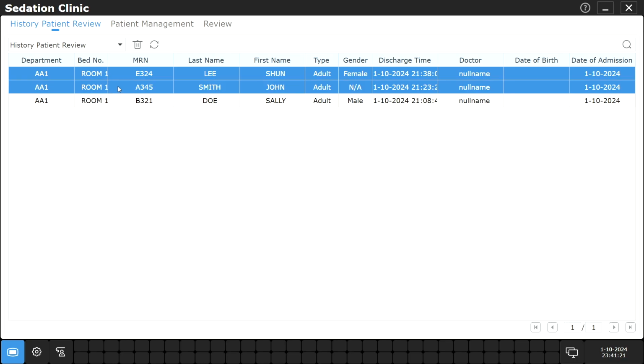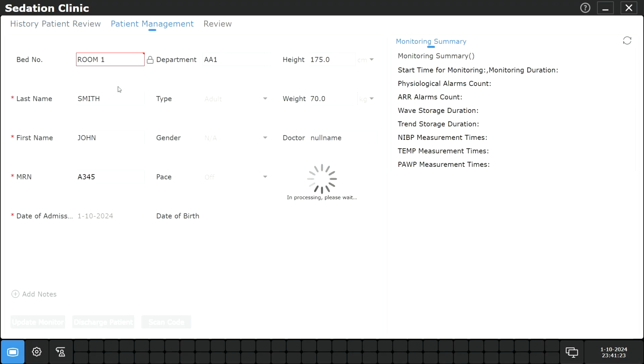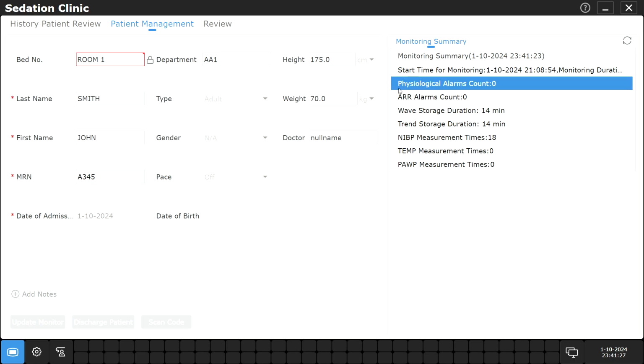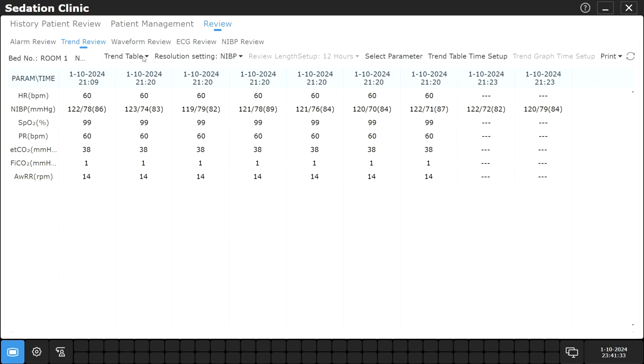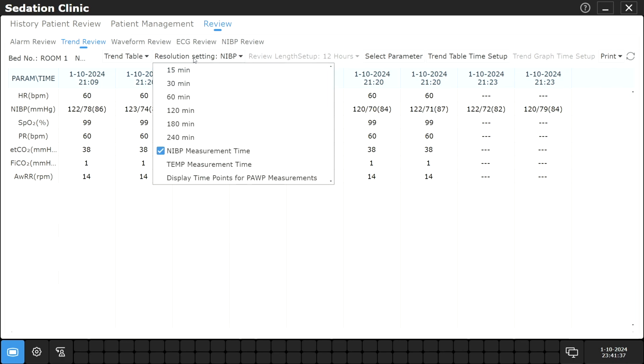Now, click on the patient's name you wish to review. We'll select John Smith. Confirm the time and ensure this is the correct patient. Everything looks good for John Smith. On the top menu bar, click Review. Then choose Trend Review. Ensure the options are set to Trend Table.